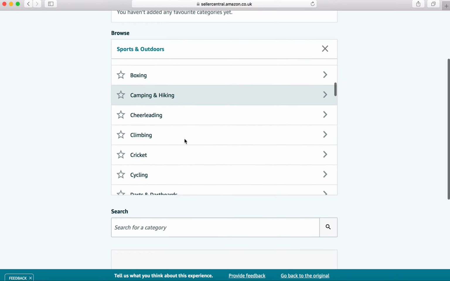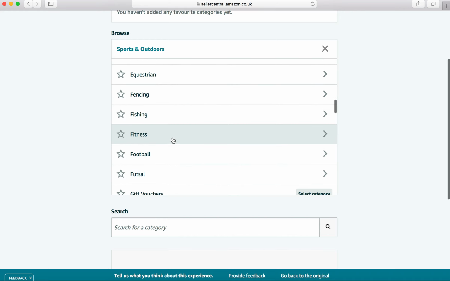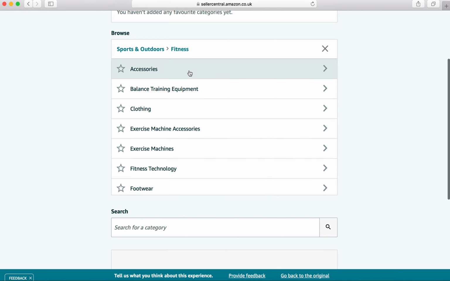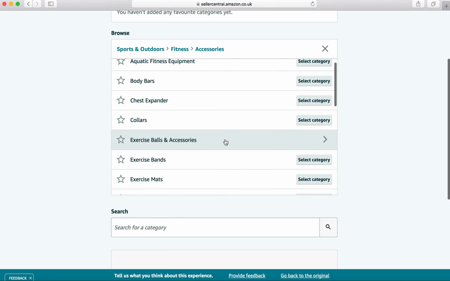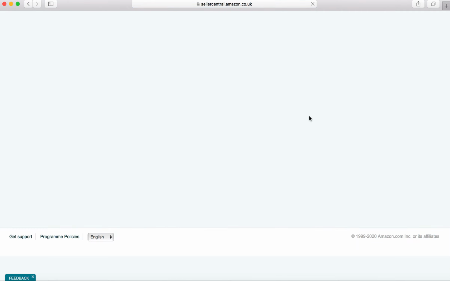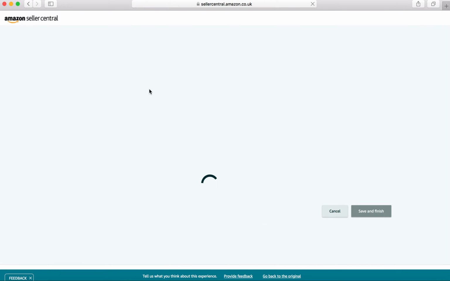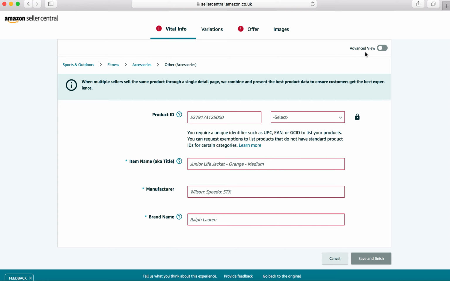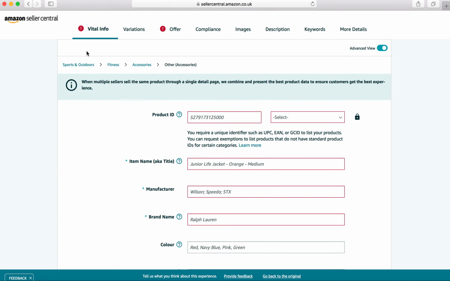So I'm going to go through and add our categories. Again, I won't go into too much detail as to which one we sell into. We go into other accessories, which is where we often sell a number of our products. And when that loads up, I'll show you again where you can add all the keywords and all the description, but ultimately how we can actually add the different variations.